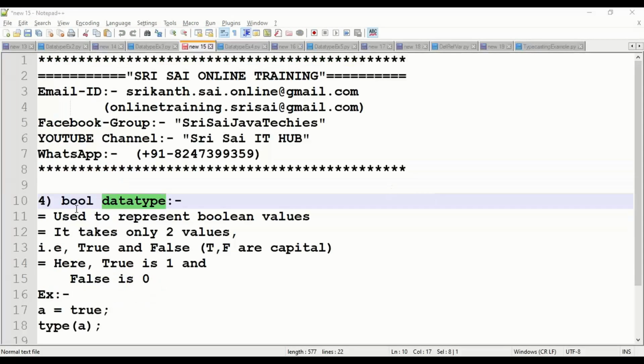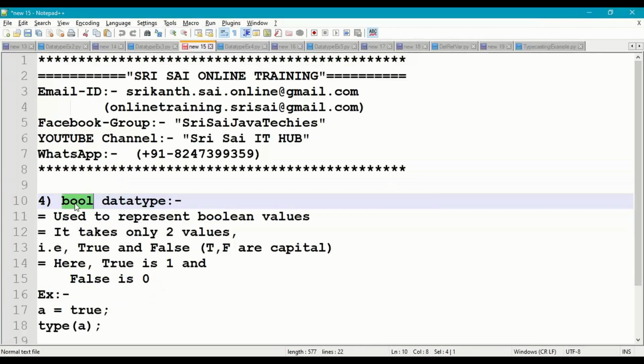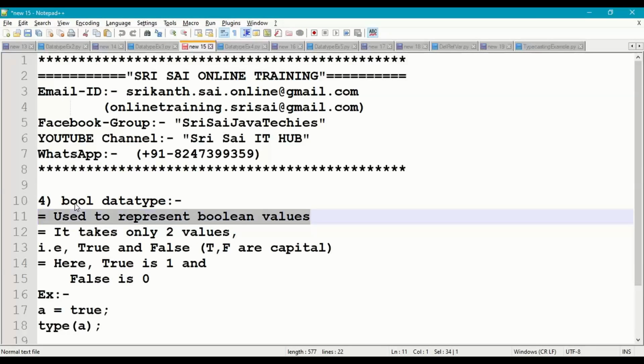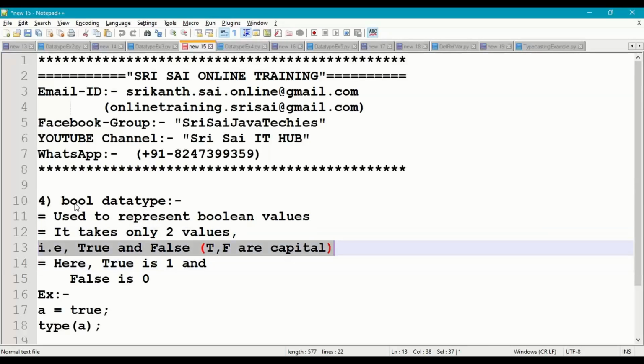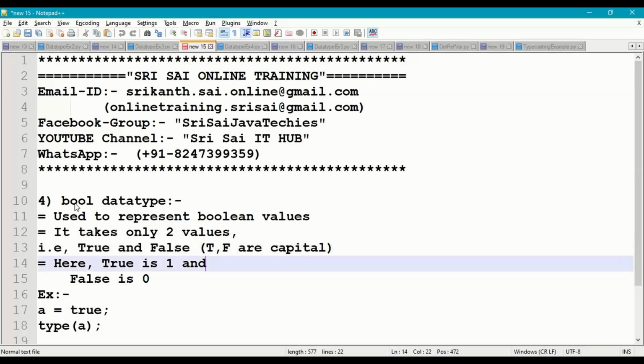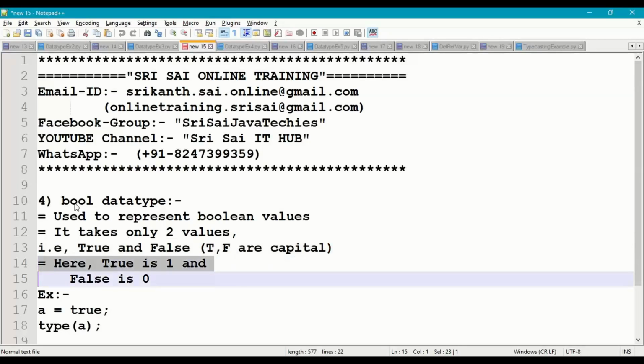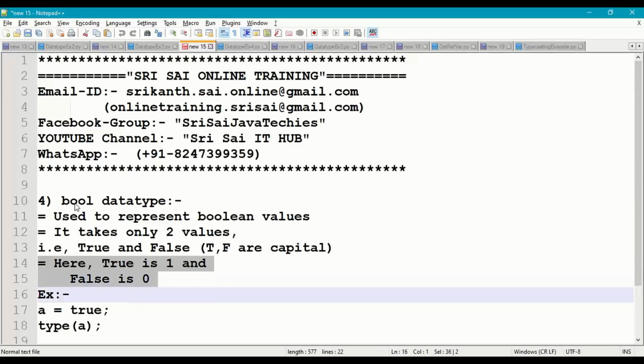So now let us start with Boolean data type, which is called as bool data type. So Boolean data type is used to represent Boolean values. So here it will take only two values: True, False. In True, T is capital. In False, F is capital. So internally True means 1 and False means 0.